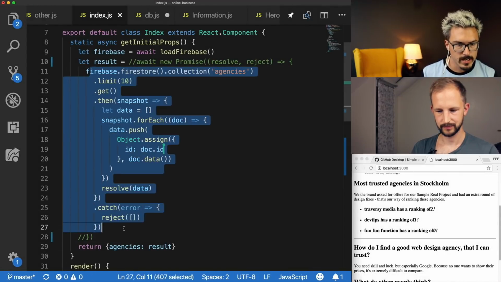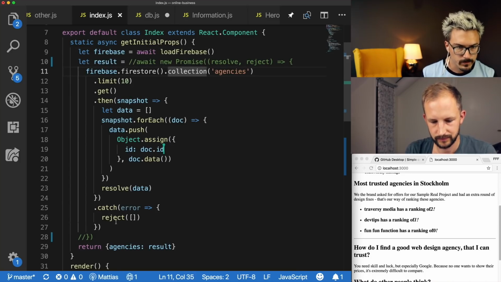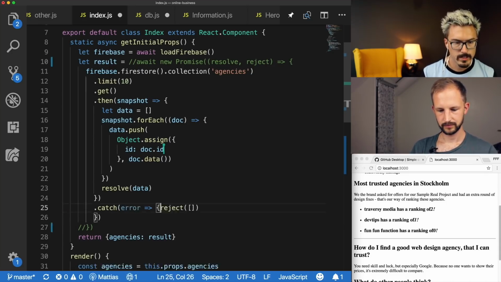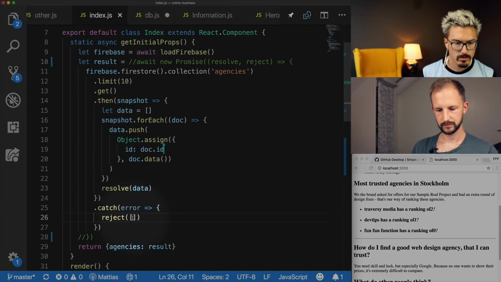So now we have this thing here that returns a promise. I'm pretty sure that this will be equivalent. We can just do. So what is this thing? What's the purpose of this?